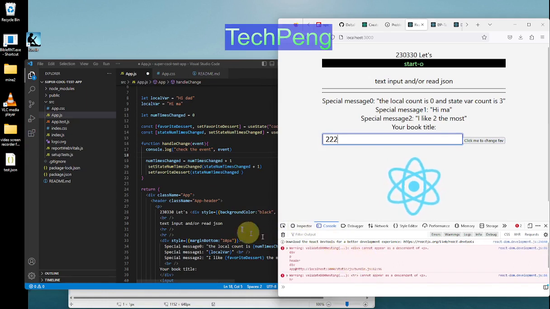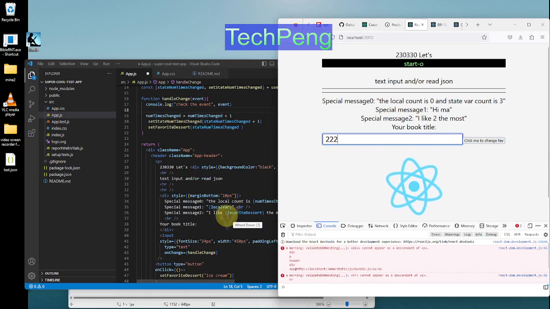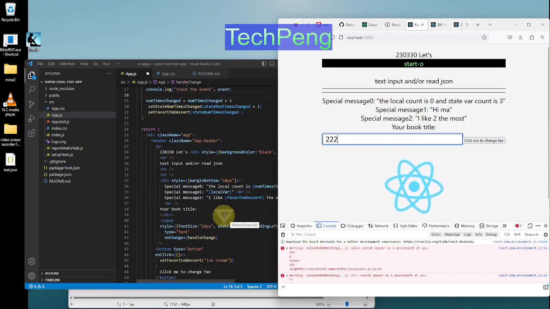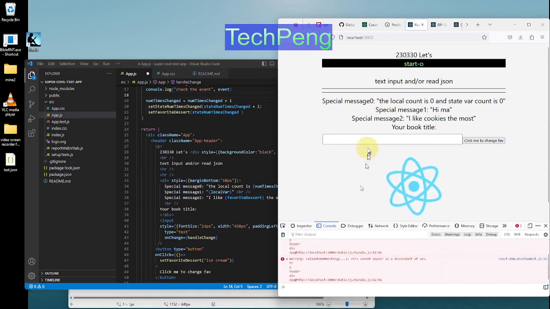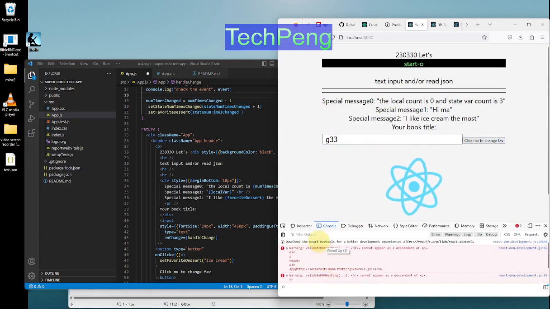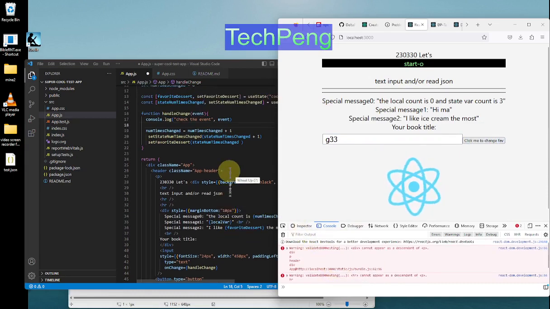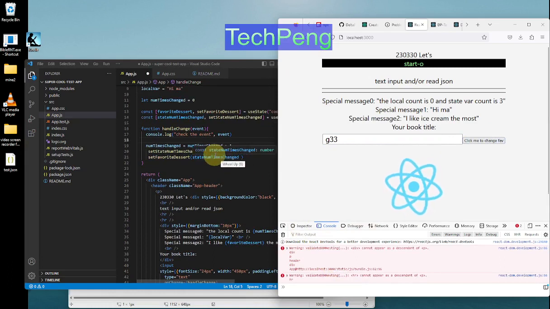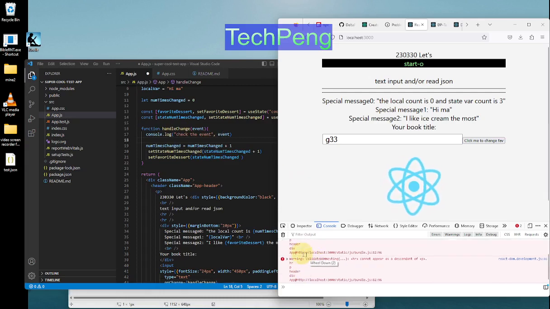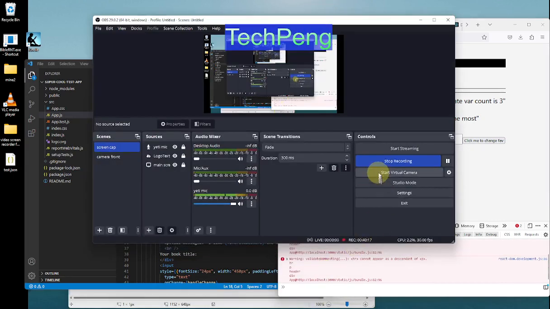Div cannot appear as a descendant of P. Why is that happening? Let's try refresh. I might have to mess around with this a bit. There should be a log against something here, unless these other things are getting in the way. Alright, well, it's a long video. I'll call it for now, and we'll see.